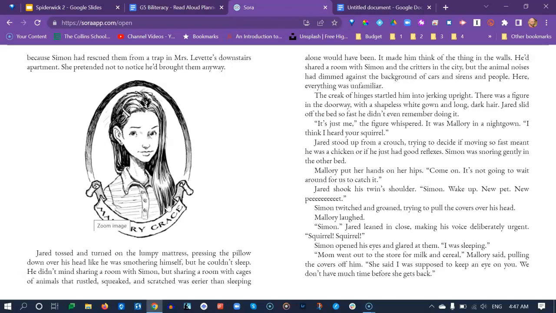He'd shared a room with Simon and the critters in the city, but the animal noises had dimmed against the background of cars and sirens and people. Here, everything was unfamiliar. The creak of hinges startled him into jerking upright. There was a figure in the doorway with a shapeless white gown and long dark hair. Jared slid off the bed so fast he didn't even remember doing it. "It's just me," the figure whispered. It was Mallory in a nightgown.